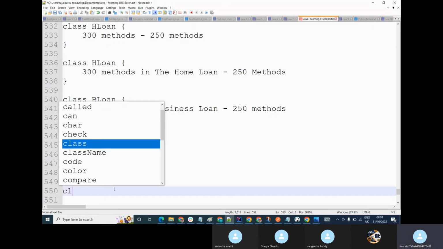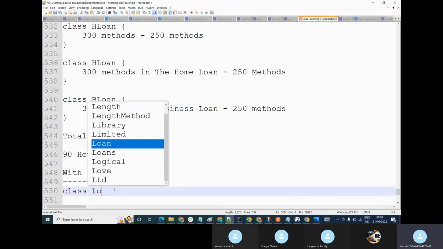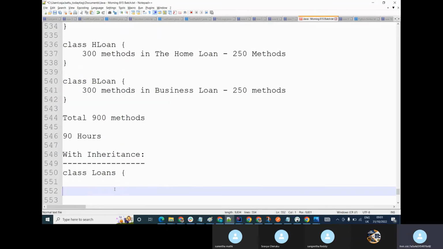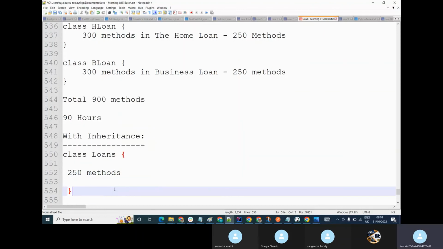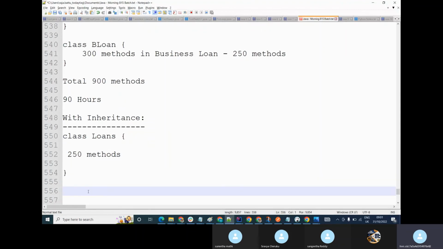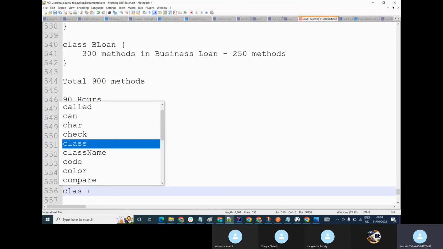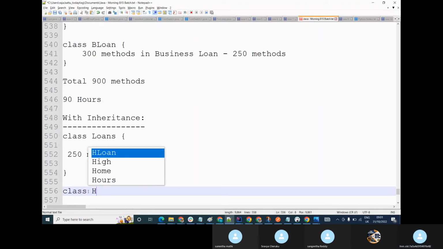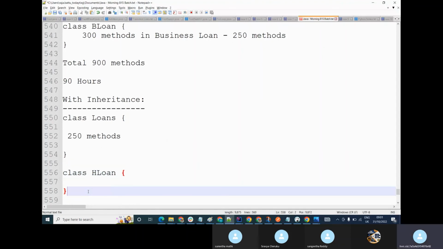I'm creating a loans class. I'm writing all the 250 methods which are present in all the classes. I'm going to create all the 250 methods in one class, that is loans class. So what can I do now? I'm going to create a home loan class. Okay, what are the remaining methods that are left?